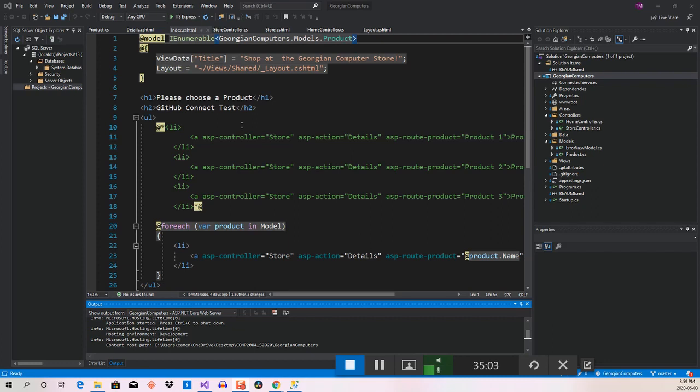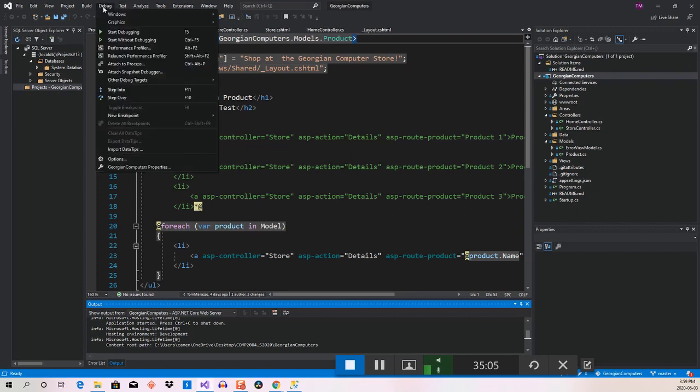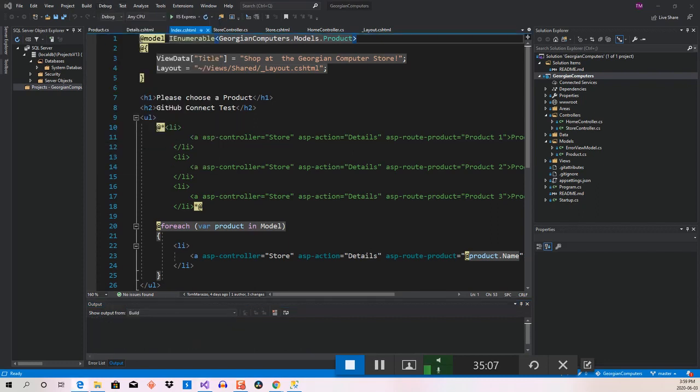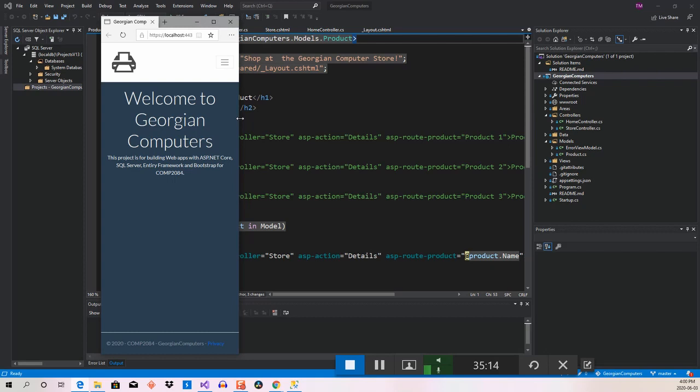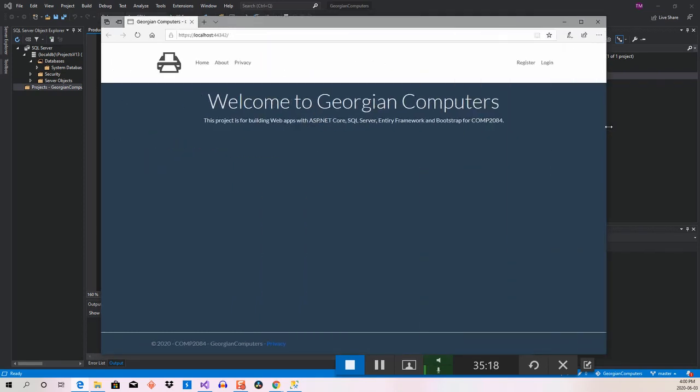Okay, so before we go any further, one thing I want to do is run it and make sure that everything is still as it should be. Nothing's broken, and it is still adaptive. I can see with the little hamburger that things are still good within the program that we've started.